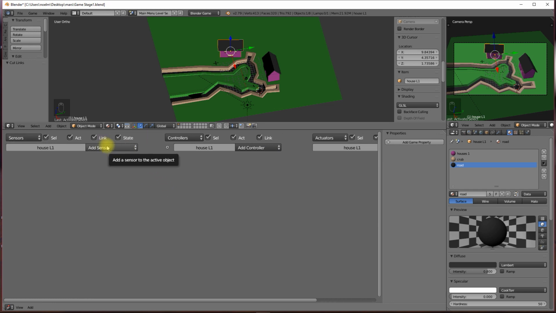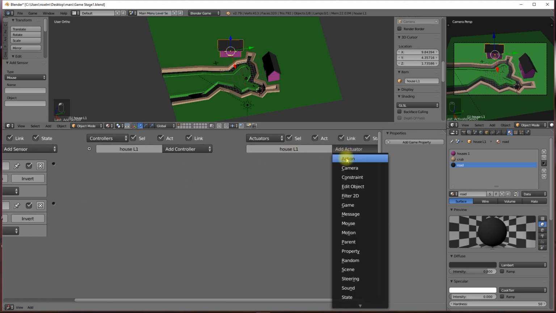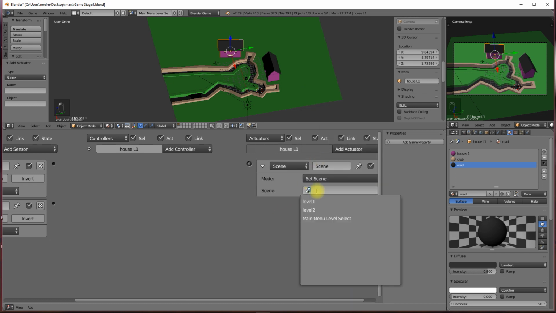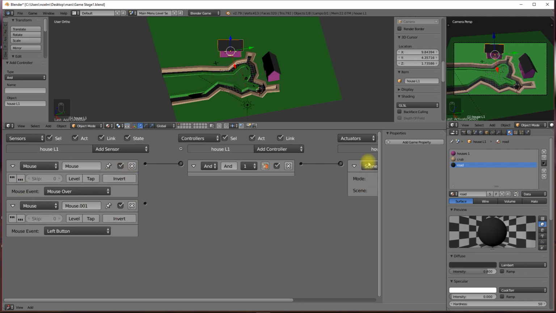Now I'm going to say when the mouse is over this object and when I left click. So when the mouse is over and when I left click, take me to, so I'm going to go to scene and I'm going to go set scene, so take me to level 1. I'm going to link this, and if I want both of these conditions to be true and to change scene, I need to link this in here. So I've basically got dual input, so both of these need to be true. So the mouse needs to be over the house and I need to left click the button.